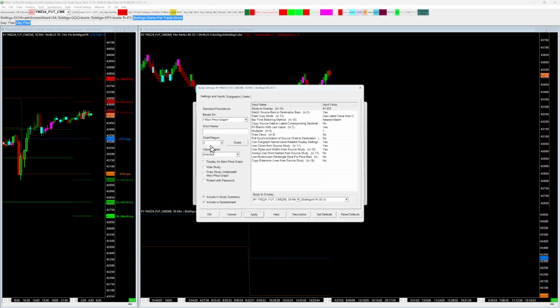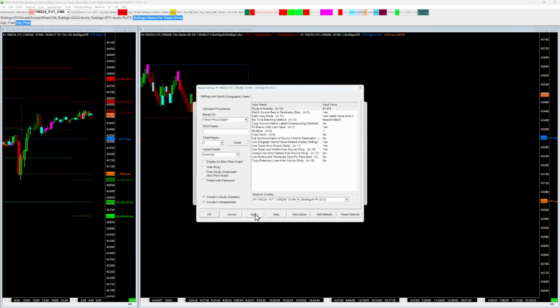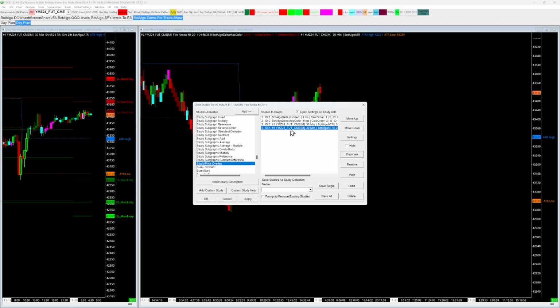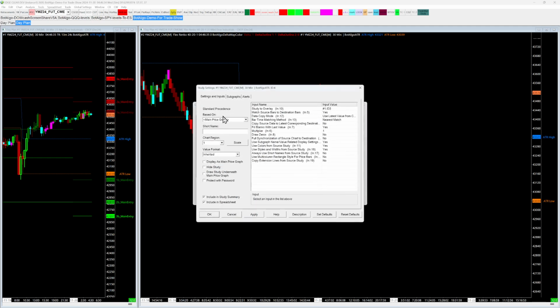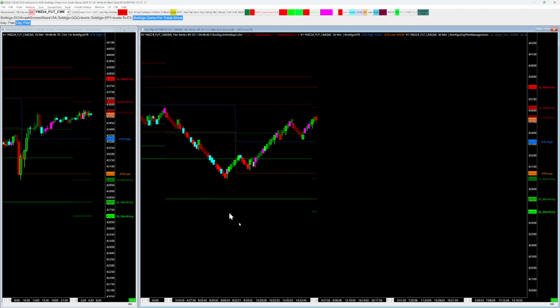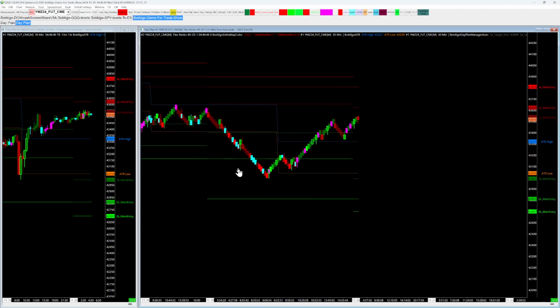Now we want to put it in chart region 1 so that it marries up with the prices on the chart. So we've done that. That's the first thing we want to do, and then I'm going to duplicate that and bring the day plan across. Again, we're just going to pick that, and then we should see all the day plan levels on here. So straight away we can see what actually happened yesterday.